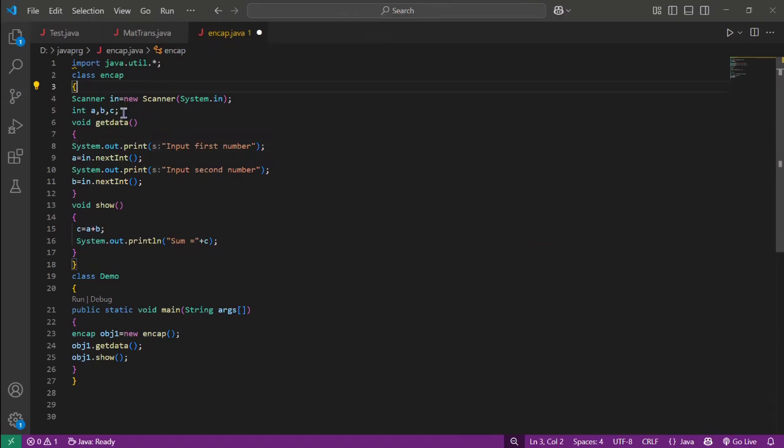Next, we have created three variables, int a, b and c, and after it we have created a method, or function, which is getData. Void getData. Void means it returns nothing. Then we take input from the user, so we have written System.out.print, input first number, and then we store that number in the variable a.